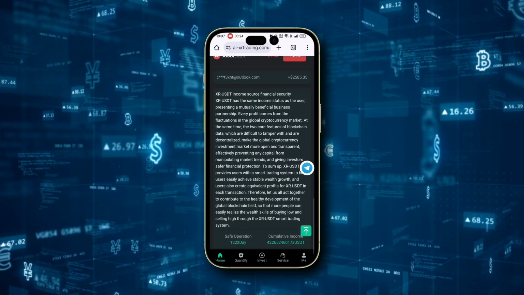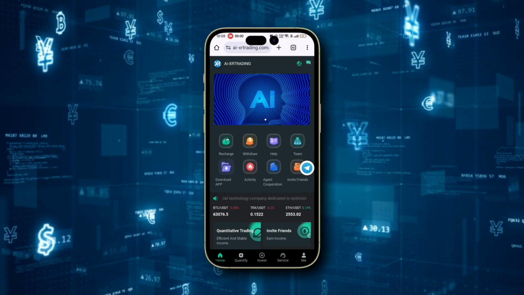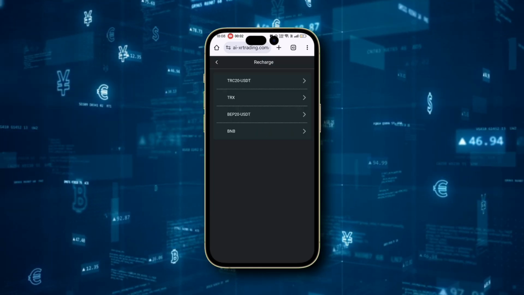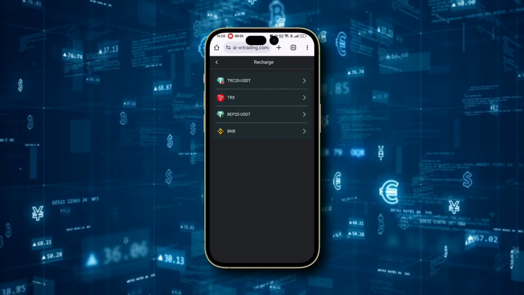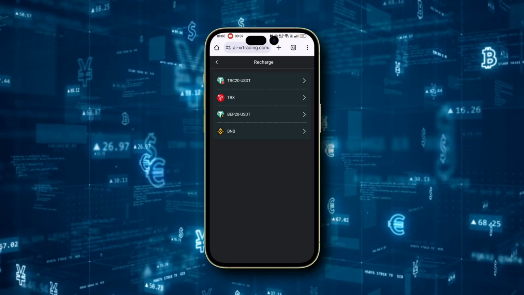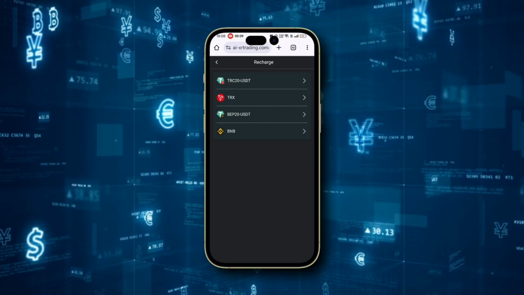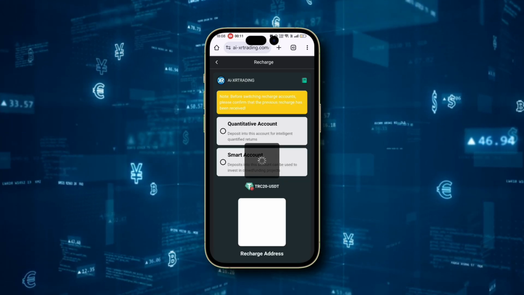To start earning, you need to recharge an amount. Simply click on the recharge button. You can add funds via USDT, BNB, and TRX. Click your preferable method. Here, you'll see a QR code and an address. Copy the address and add funds.